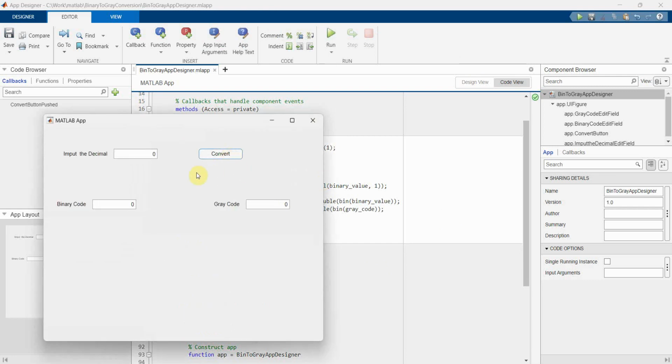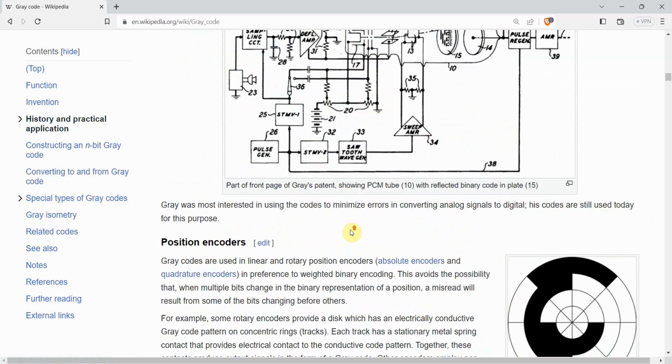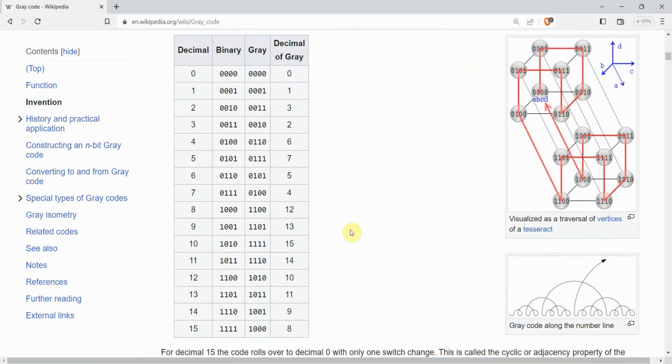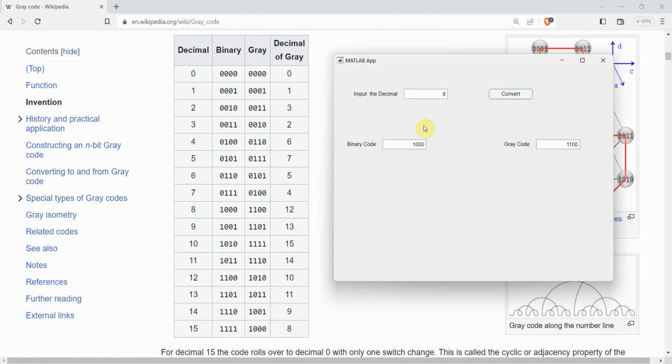By default 00. Okay, let me give some value, 3. Perfect. So the binary code is 11 and the output Gray code is 10. Let me increase this to something else, 8. Let me bring up my Wikipedia chart where they give all the numbers. I'll keep it open and quickly switch here so that we can compare whether our output is correct or not. So for 8, it seems correct, 1100. Now let me do 9.